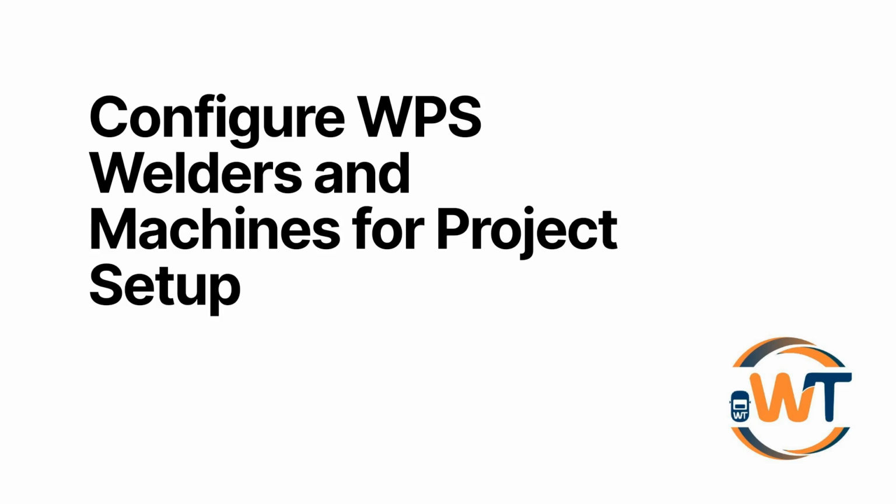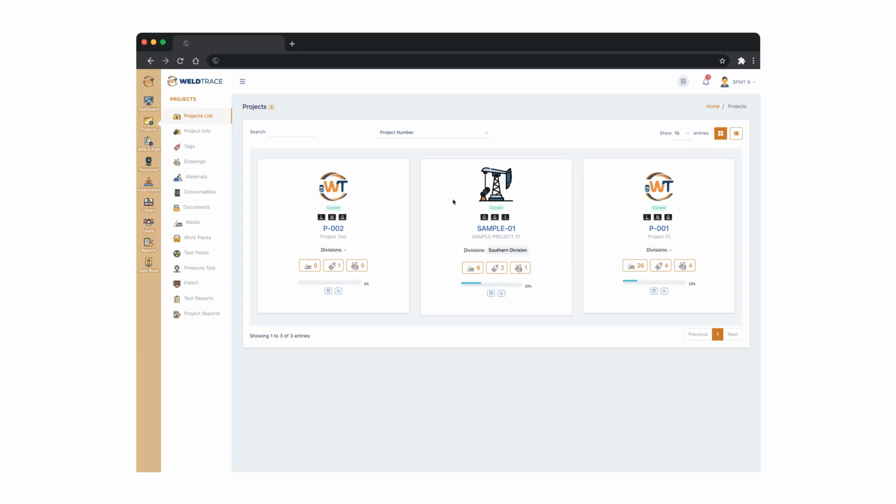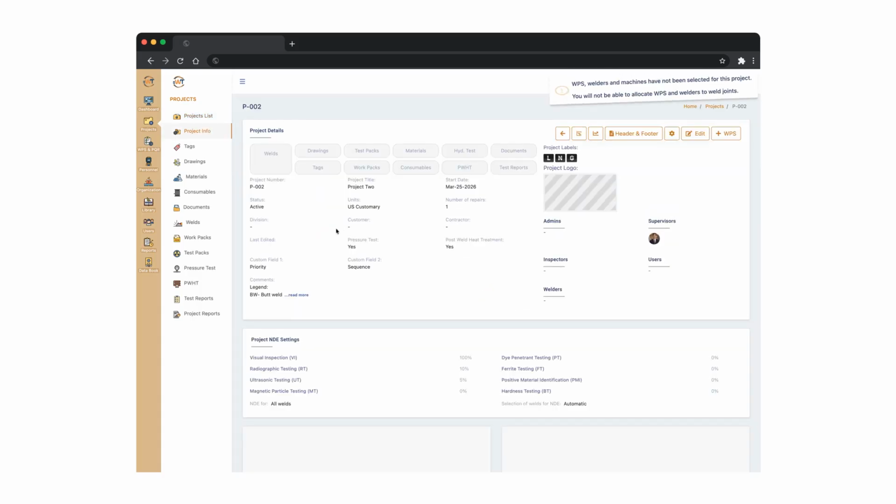This article explains how to configure WPS welders and machines within your project to ensure proper allocation and usage. You will learn how to select all or specific welders and machines and save these settings effectively. I showed you in a previous video how to create and configure a project. There is a third step in the configuration process.